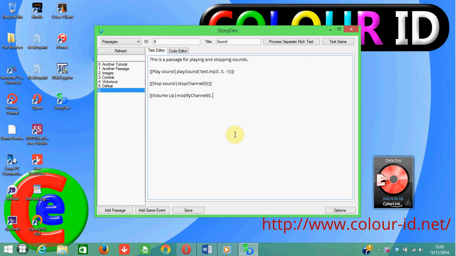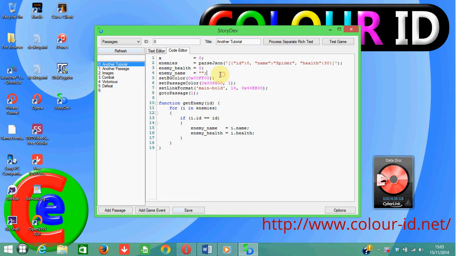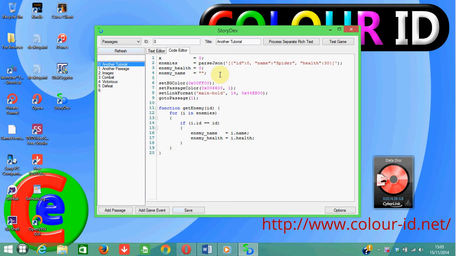Then what I'm going to do is set the channel number. Now, I haven't actually set up a variable yet, so I'm going to save this first. I'm going to go back here and set up a variable. So I'm going to do music vol, and I'm going to set that equal to 50 for the default. And what I'm going to do is create a function.